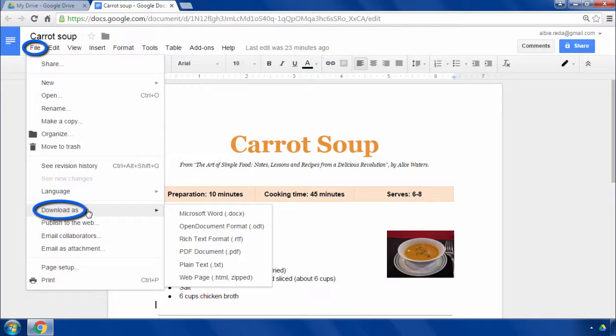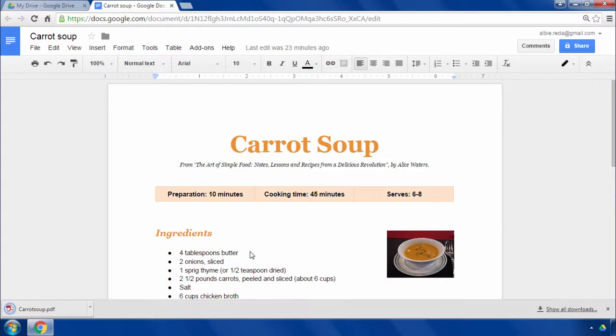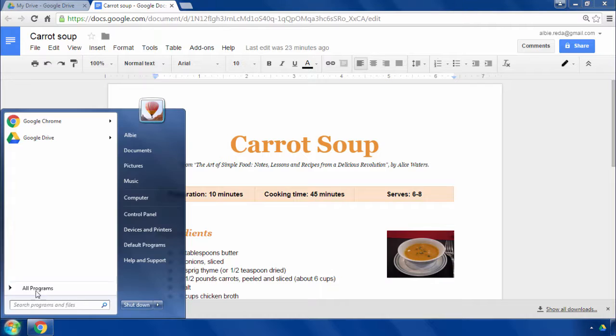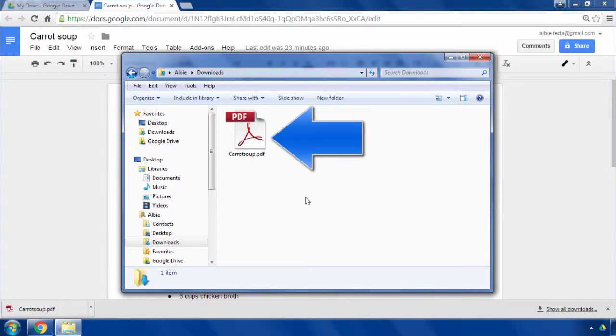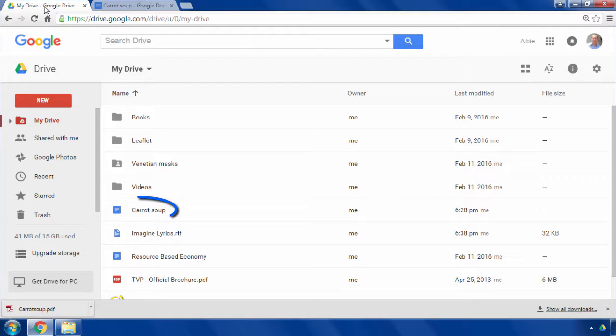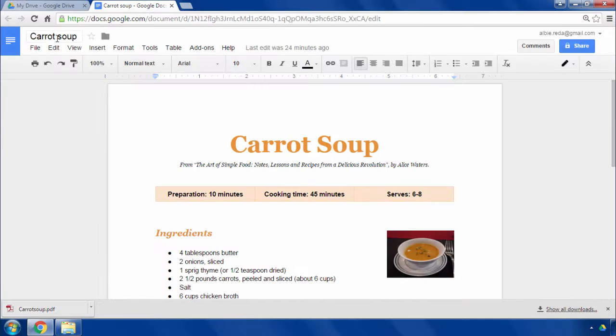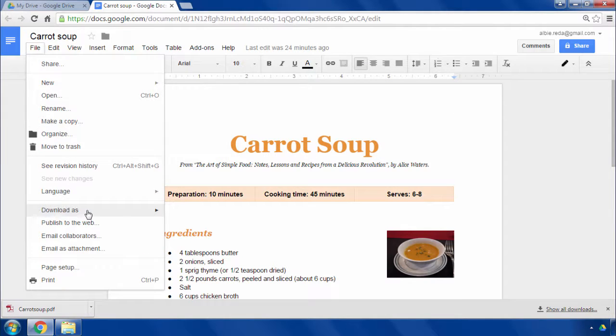File, Download As, PDF document. The file is automatically downloaded to our computer. We can find it in the default folder for downloads that we find in our personal folder. We can now pass this file to our friend. As I said before, no matter how many copies we download, the original document stays intact in our Google Drive. So feel free to test and experiment with different file types.